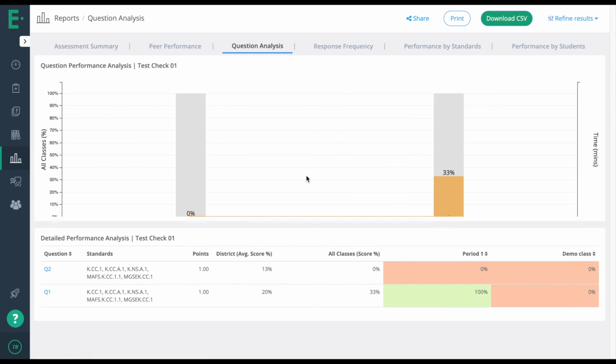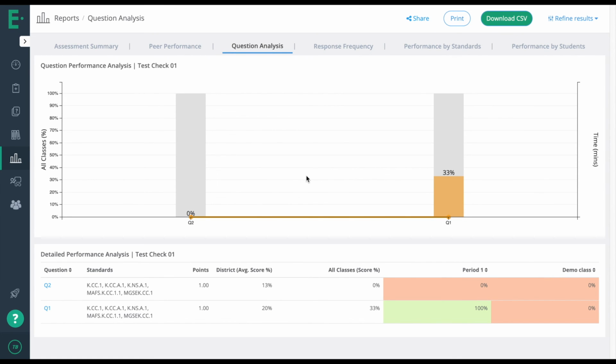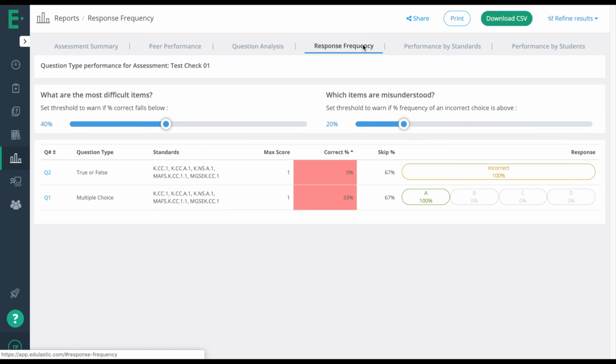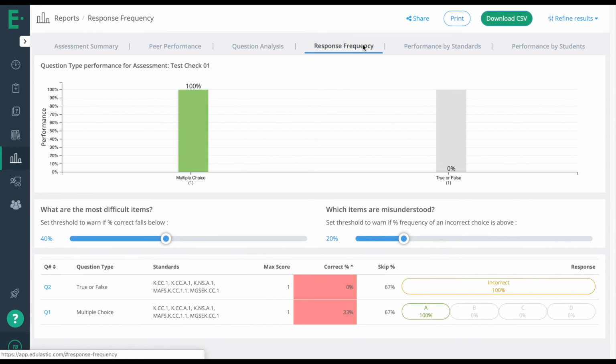Question analysis. This is a great way to determine which question was the hardest for your students, which was question 2 in this case, at 0% on performance. Response frequency. This is going to help you determine misconceptions or what distractor was chosen most on some of the questions. Like in this one, for example, question 1, we had 100% choose A and nobody chose any of the other options here. So you can imagine if somebody chose 30% B, 30% C, and then 40% A, you'd be able to get that breakdown and determine B and C were the most common errors that students were having.